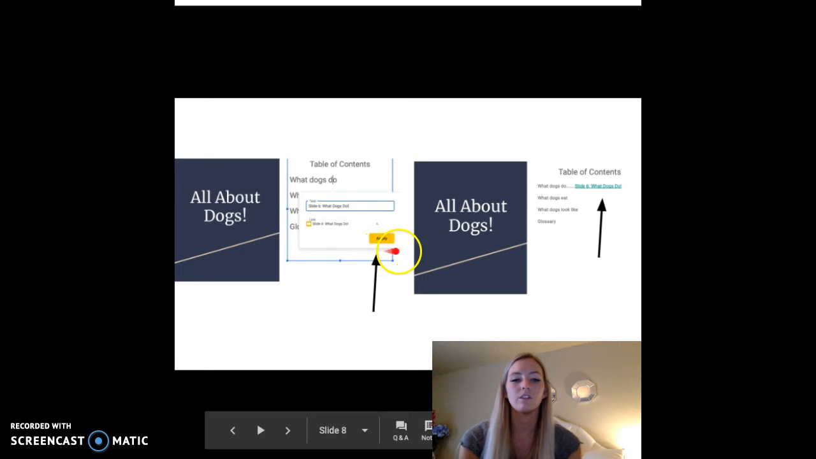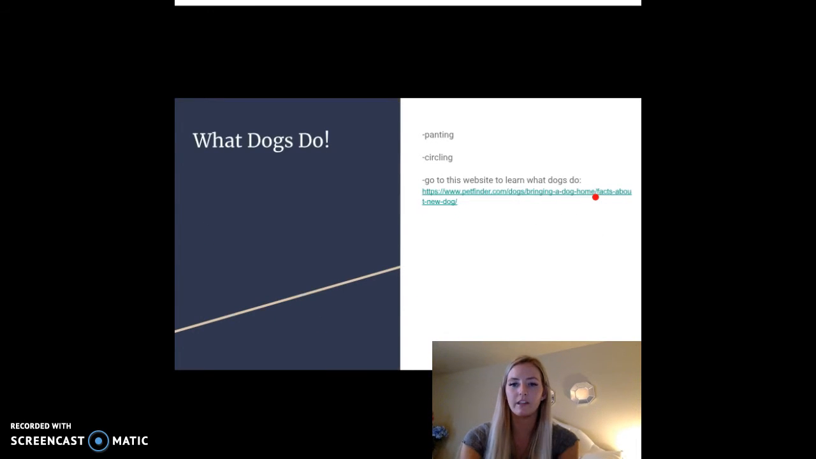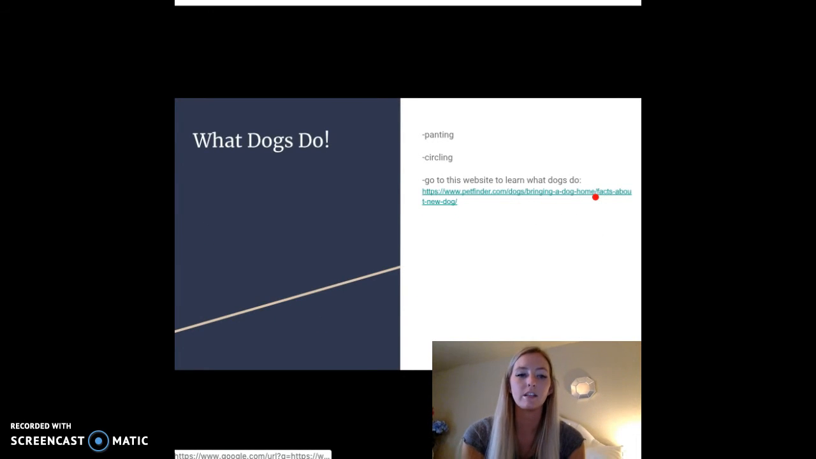And so doing this will highlight what I linked, so right here. Once I click the highlighted part, it will take me to the page that I selected or linked. So I clicked on it, and there we go. It takes me to that.